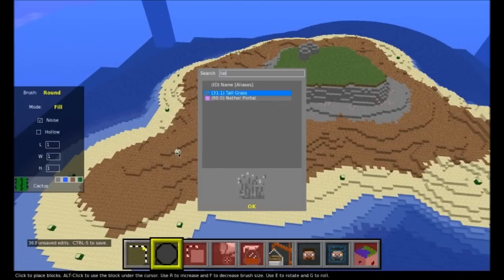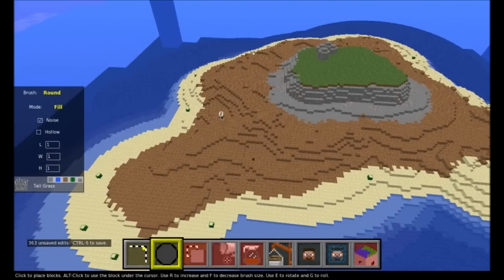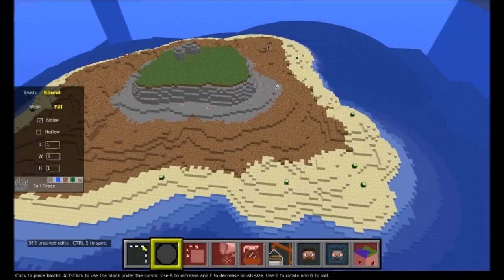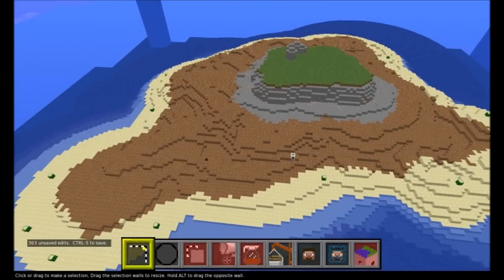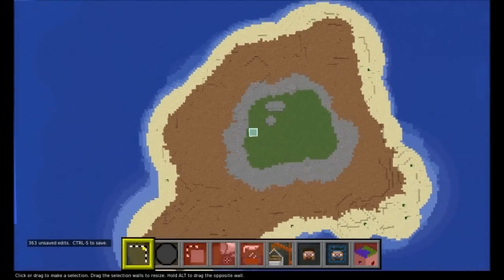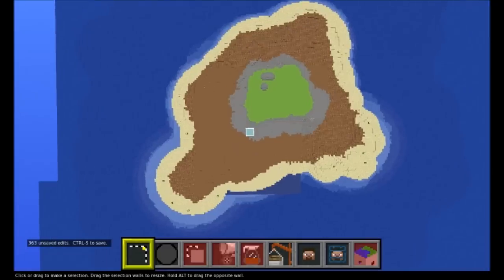Where's the tall grass? There's the tall grass. And you know what? I want to plant tall grass everywhere, but it might take a while. So I think this might be a great time to show off a filter tool.